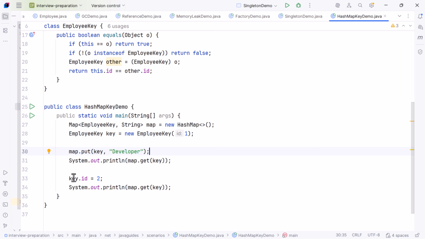After that, key.id is changed to 2. Now map.get is called again with the same key reference. But this time key.hashCode returns 2. So HashMap searches in the bucket for hash 2, but the entry is still stored in the bucket for hash 1. That is why the output becomes null.